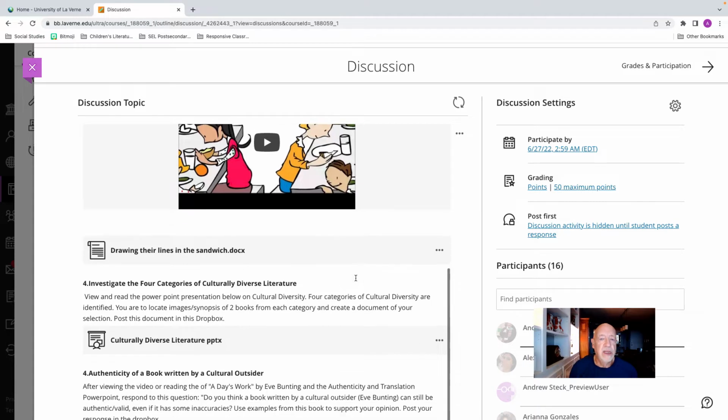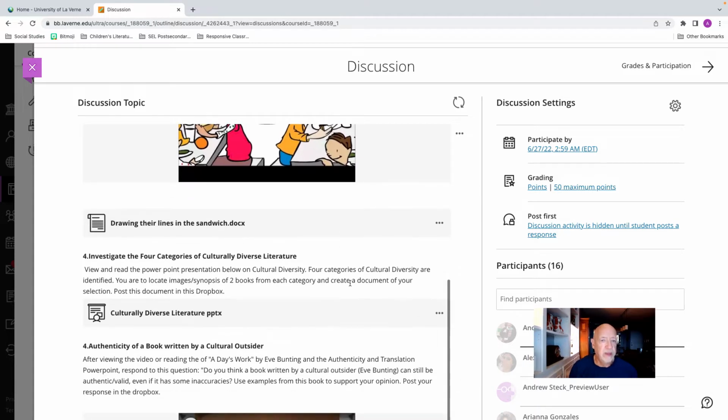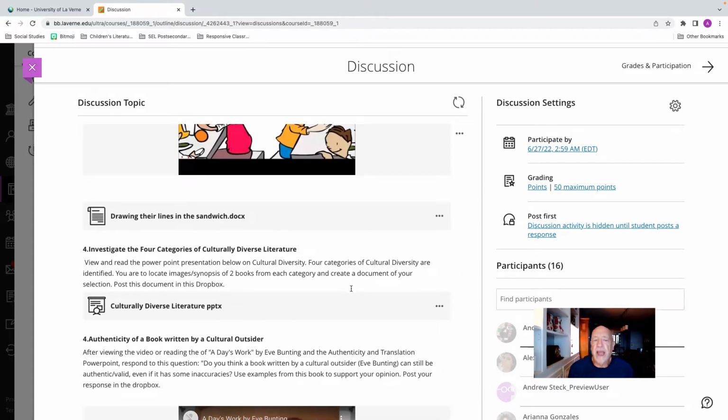Again, the video, this is the article. They're going to take a look at the 4 categories of culturally diverse literature. So you're going to view and read the PowerPoint presentation below on cultural diversity. The 4 categories of cultural diversity are identified in that PowerPoint. You're to locate images and a synopsis of 2 books from each category and create a document of your selection. Post this document in this Dropbox.